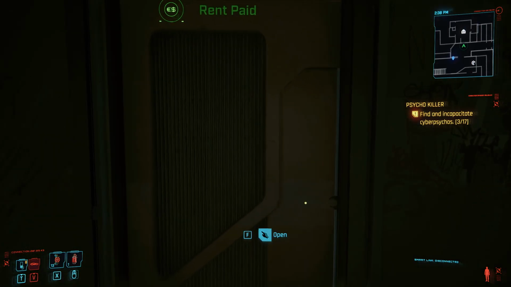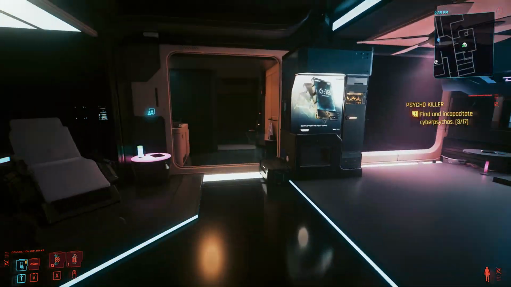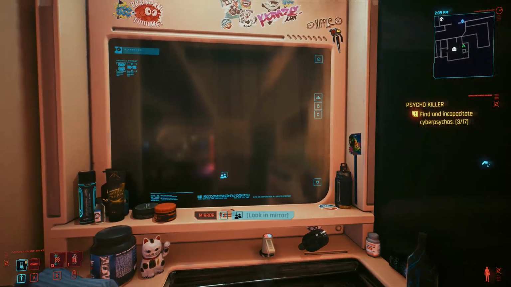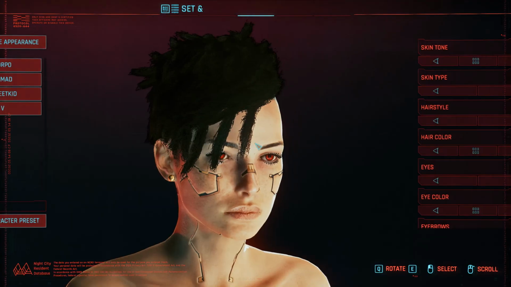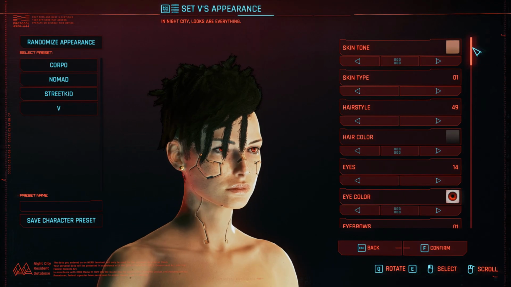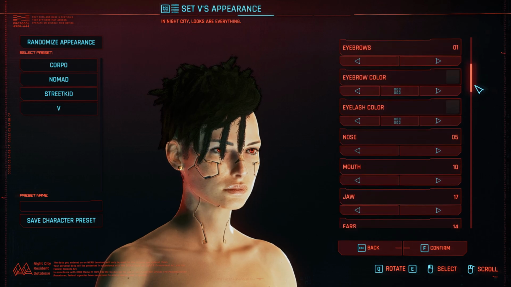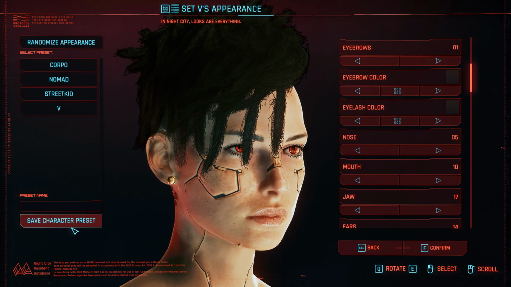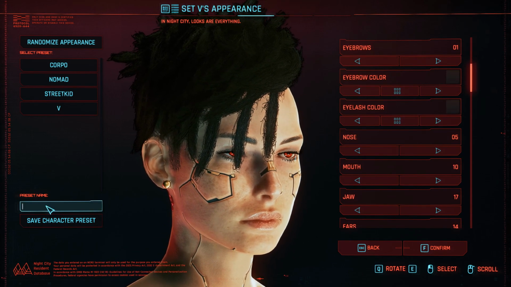Taking a look at your presets and saving them is pretty simple with this mod. All you have to do is head into your apartment and go straight to the mirror. Go down to the change appearance option and load it up right here. You can basically take a look at everything you've chosen for your character thus far, and if you go to the left side right here, you can name the preset to whatever you want. I'm gonna name it tutorial.